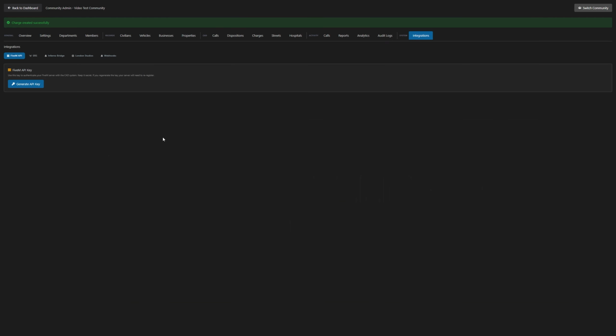Last but not least, integrations. This is where you'll get your API key for the 911 script, for the tablet resource, for the ERS if you're going to run the ERS script. If you got a QBox, QB Core, ESX, anything like that, here's where you will get your API key. It's one-time use only. Once you generate it, you'll have to regenerate it because it won't be shown again.